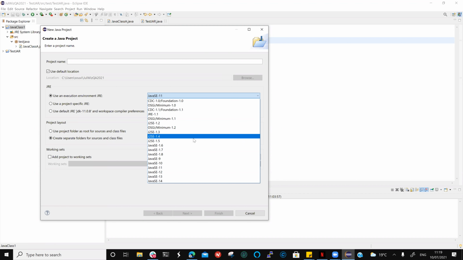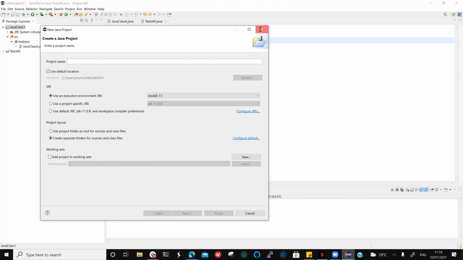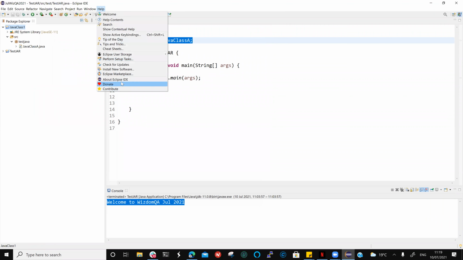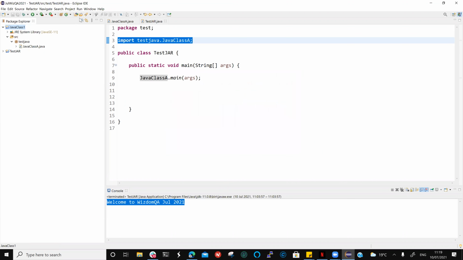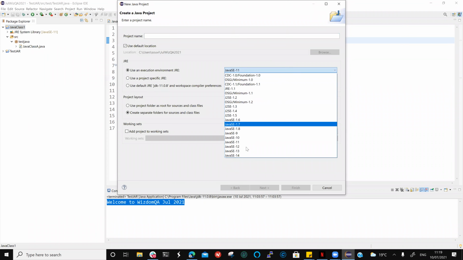It is just showing. So for example, if you look at my Eclipse version, it is 2020. So version 2020 that I have, by that time there were only Java 14, which is why it is just listing you down. It doesn't mean that you have it here in your system.